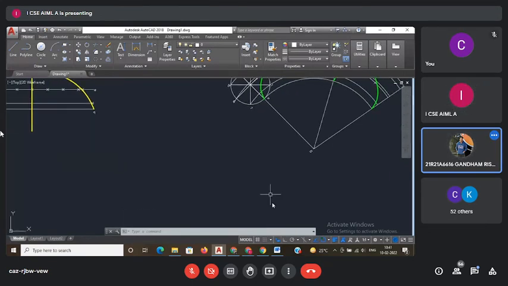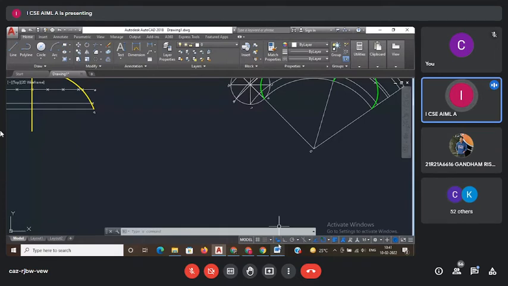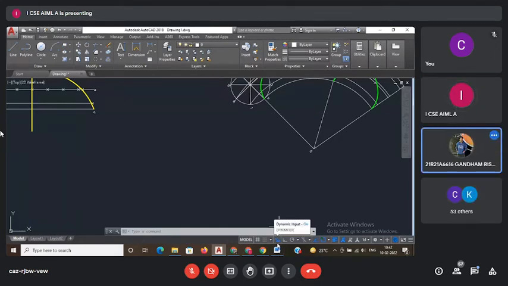That is, if you see that status bar at the bottom, here I have one Word file. Above this Word file, I have one symbol. Okay, on my screen, above this Word file, I have one icon. That is dynamic input. That should be in the on mode.